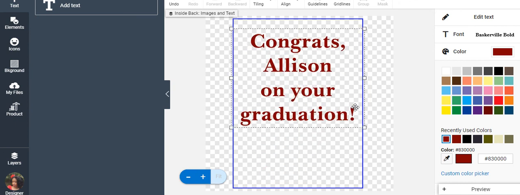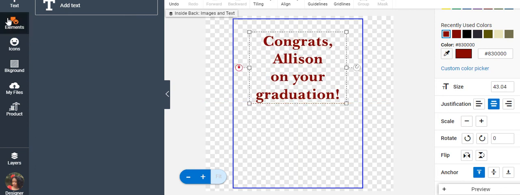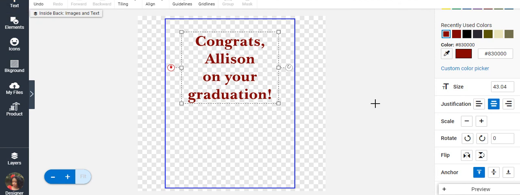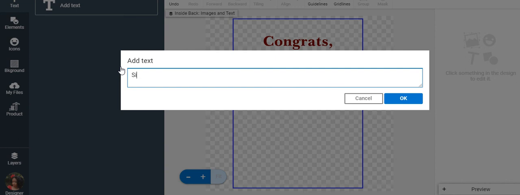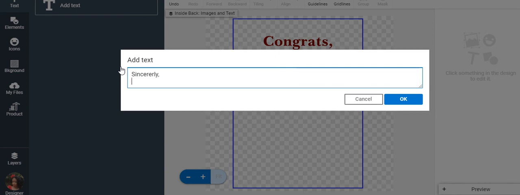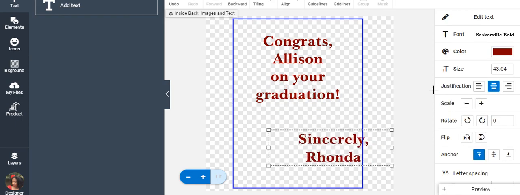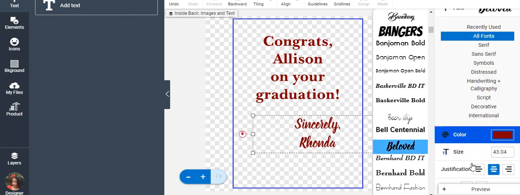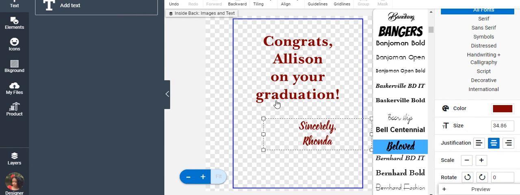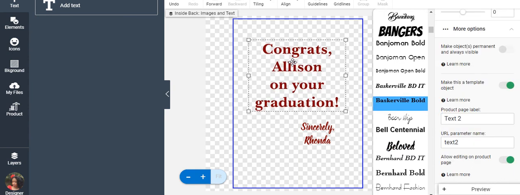And I'm shrinking it to fit. And I'm going to also allow this to be a template object. And you can change the heading, the labels. Sincerely, Rhonda. And I'm going to change this to the beloved text. And now make it smaller. And also make it a template object, in case you want to sell it.